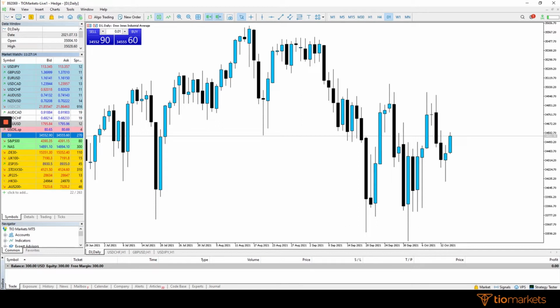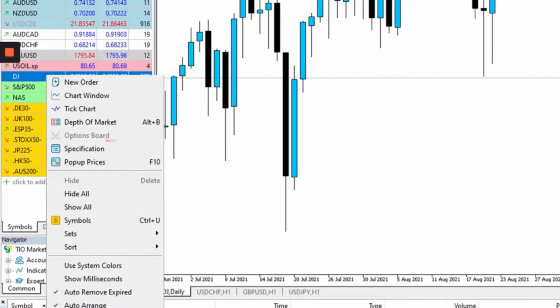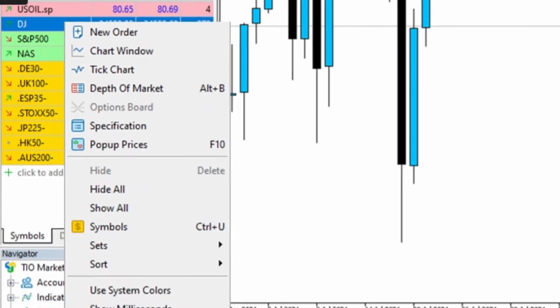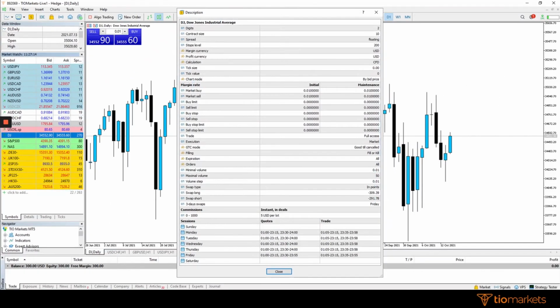If you are new, it is best to check the contract specification before you start trading. This is how you do that. Right click on the indices or the symbol in the Market Watch window and select specification from the pop-up menu that appears. A screen will pop up with a full description of the symbol.